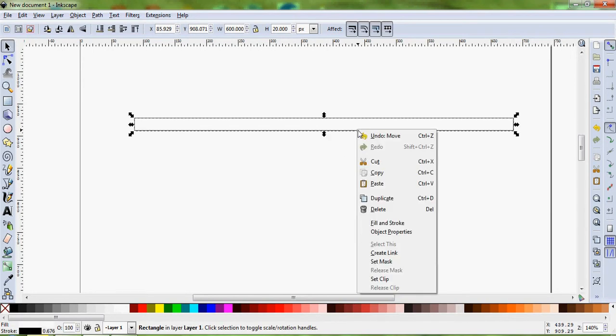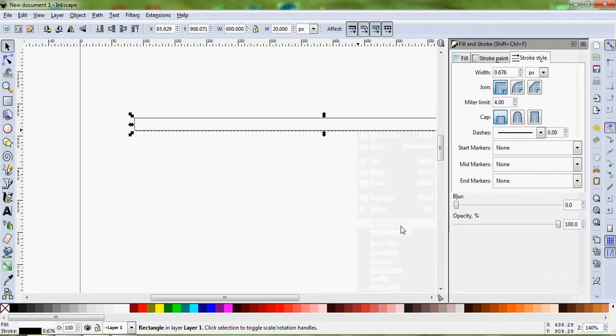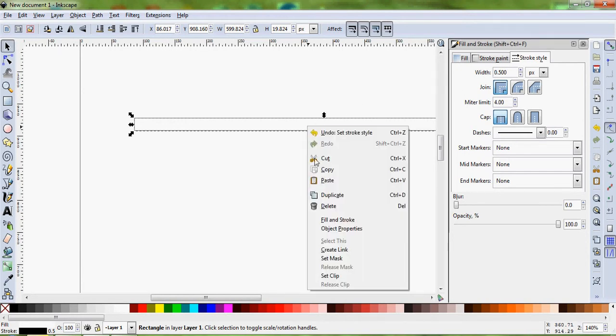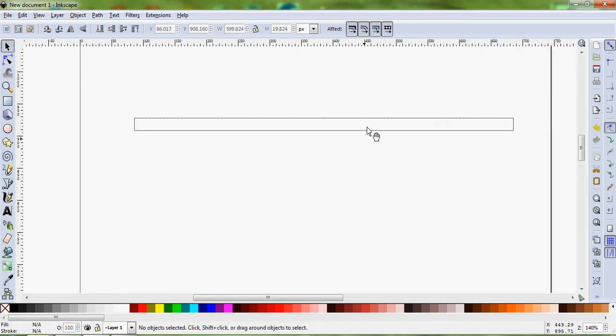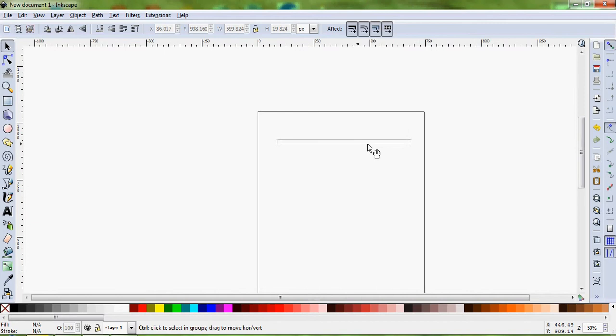Now let's edit the stroke, because you most likely have a different stroke width as it is. So you're going to right click on the rectangle and click fill and stroke. Then click this stroke style tab. It is already selected. Then you're going to reset this to 0.5, which makes it a nice thin line, which is what we want.